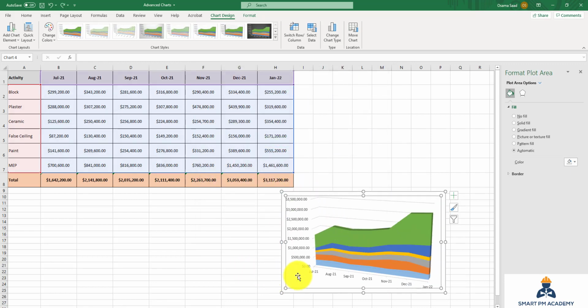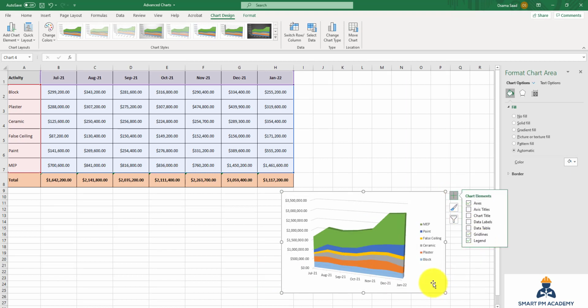So now you can see all data, and I can maybe show the legend as well, exactly like that. If you want to look at a specific month, you can see that the MEP has the highest contribution, followed by the plaster, then block work, etc. Not only that, you can also see the trend. Over the period, the MEP increased for the first month, the cost we can claim for, and also it remained stable, and it had a sharp increase in December.